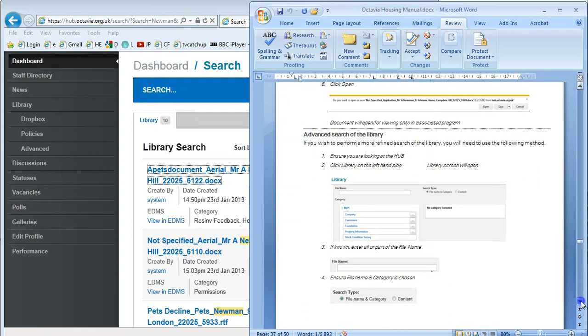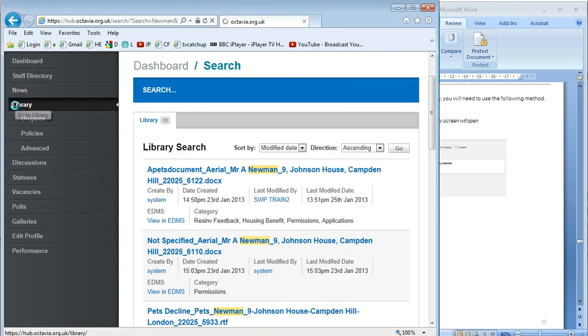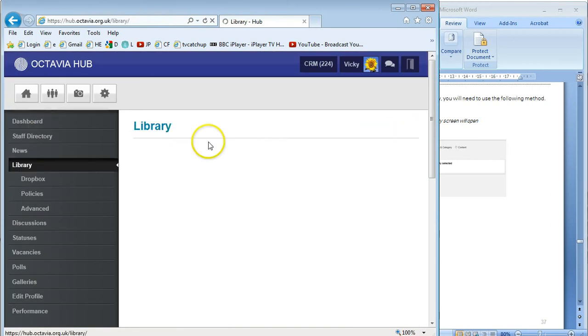The next thing is this advanced search of a library. Now it's an advanced search because you get more options, i.e. you can search through categories and you can search through content. As we said on Wednesday, it's not this advanced link. That's not where the advanced search is. The advanced link actually takes you directly to the EDMS, so don't be tempted to click on the advanced link. Instead you click on library, and that will take you to the advanced search options.